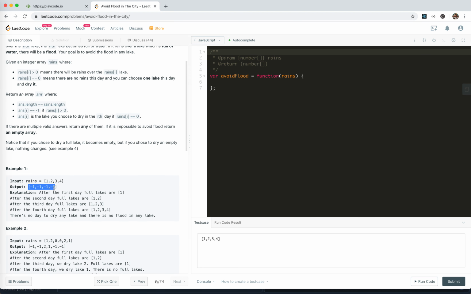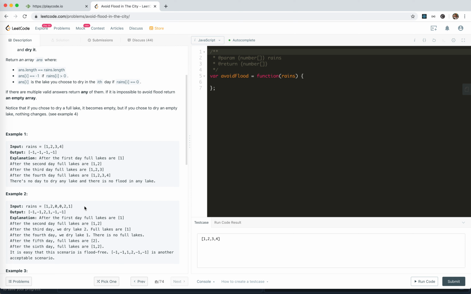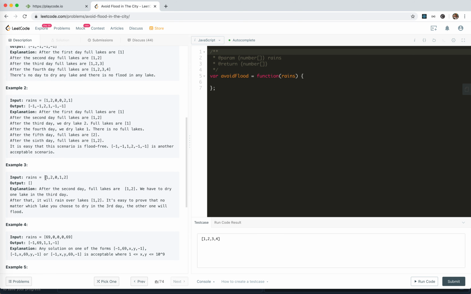So we do nothing. And here, the first lake will be full, the second will be full, and we have 2 days to dry. Of course, we can dry 2 of them, and then these 2 lakes will be rained again. But there's no flood risk, so we return this. Do nothing, dry 2, dry 1. And 1, 2, 0, 1, 2.